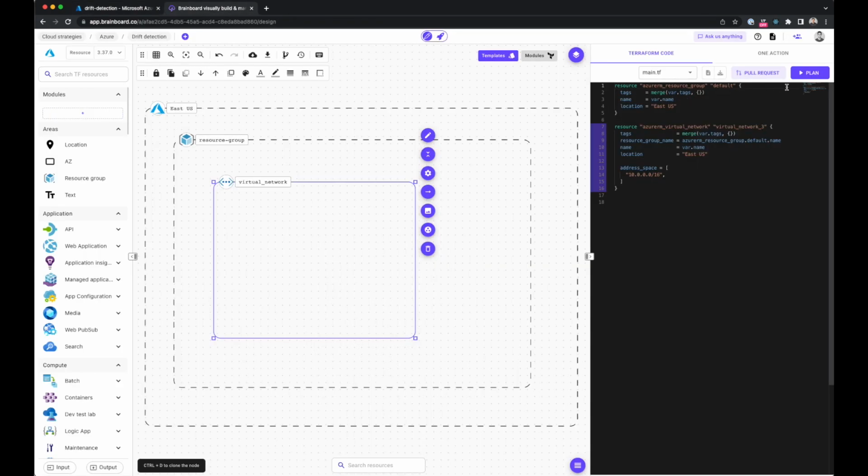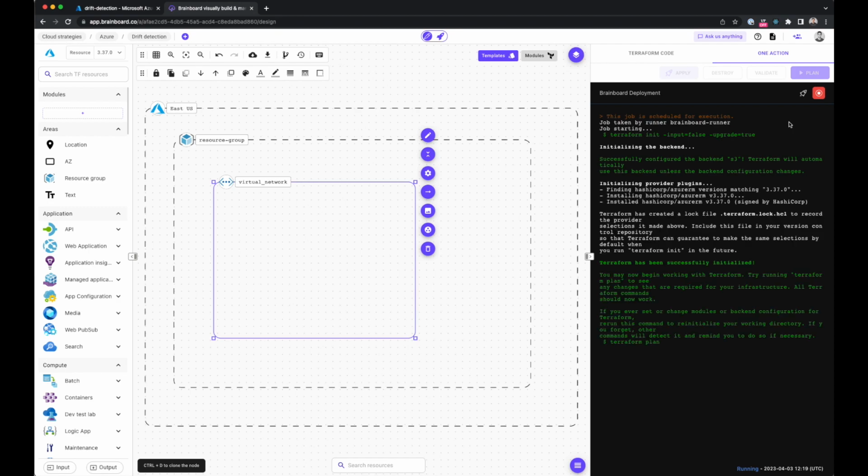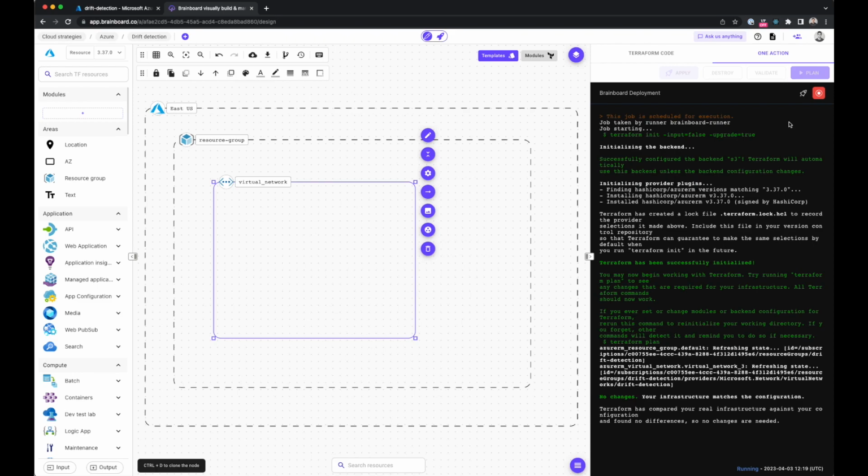So now when I trigger the plan, it's going to show me that there are no changes to do on this infrastructure because it matches the target. Then I will delete the virtual network from the Azure portal and create a workflow within Brainboard to check if a drift happens and send me an email. So here the plan is running and it's going to give me the output in a few seconds. All right, perfect. Tells me no changes.